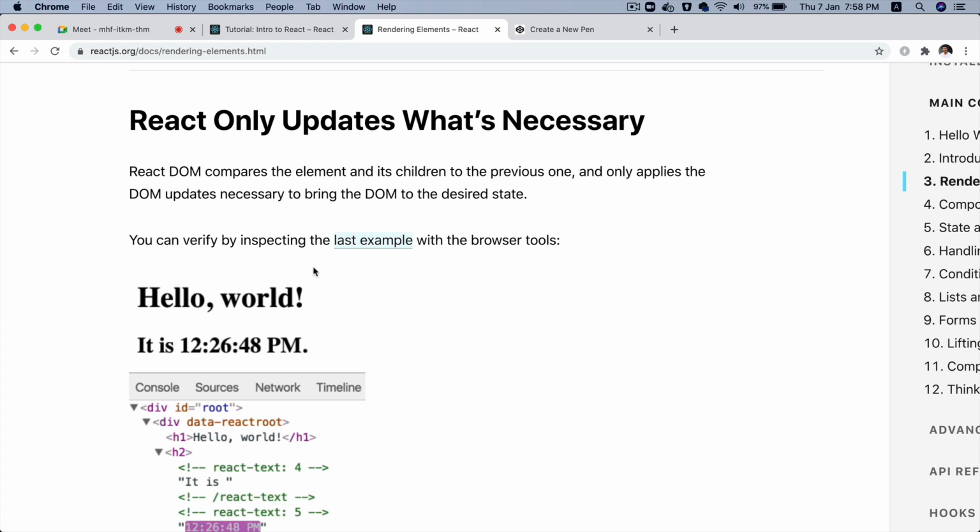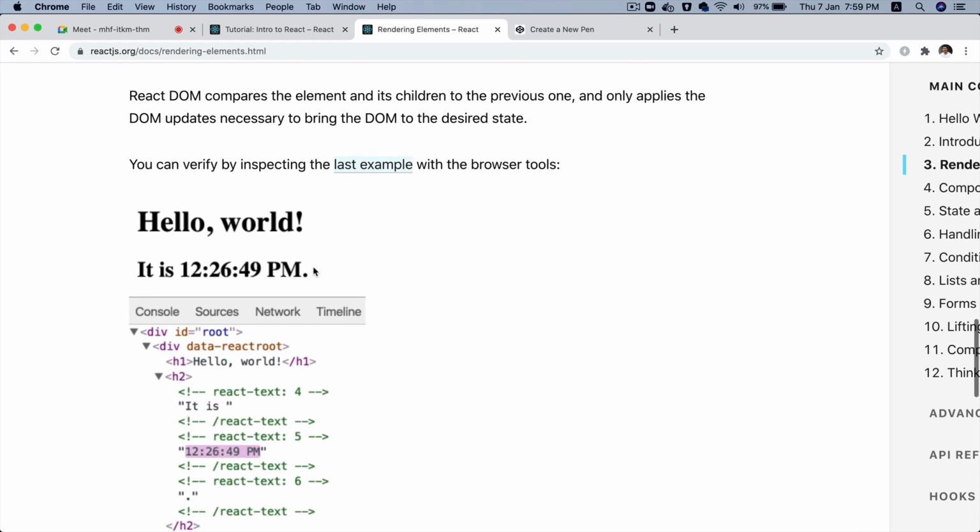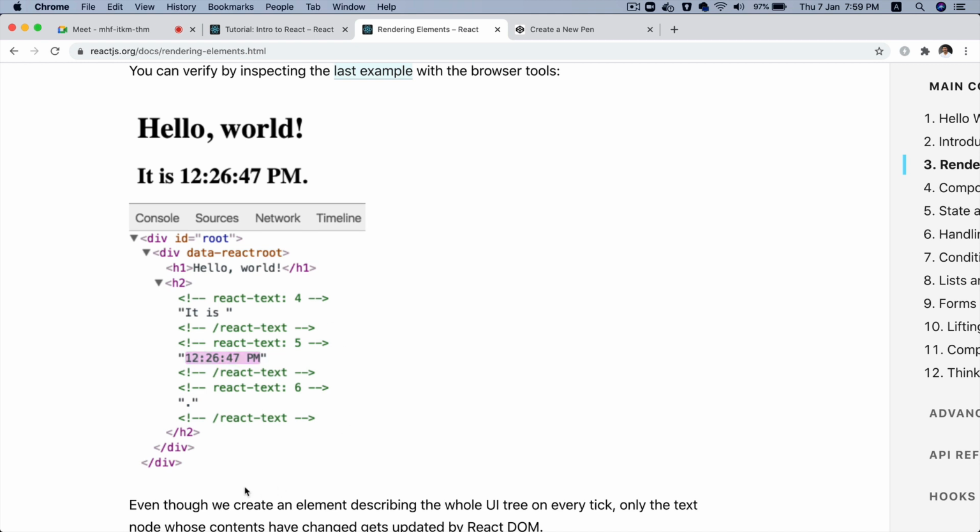All right, so let's close that. Now, one of the benefits of using React is that it only updates what's necessary. So let's say you have an entire component, it compares what has changed and it goes ahead and updates only that stuff. So take a look at this example. This is your entire component, like hello world and all of this stuff.